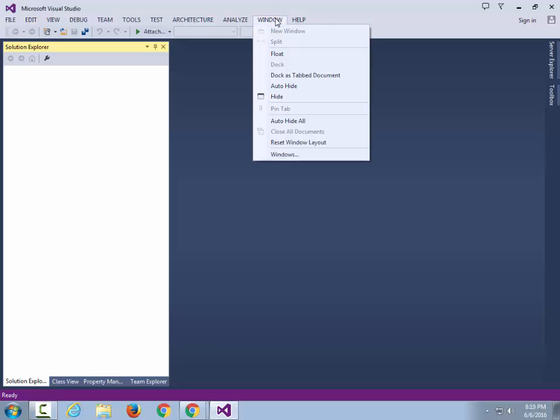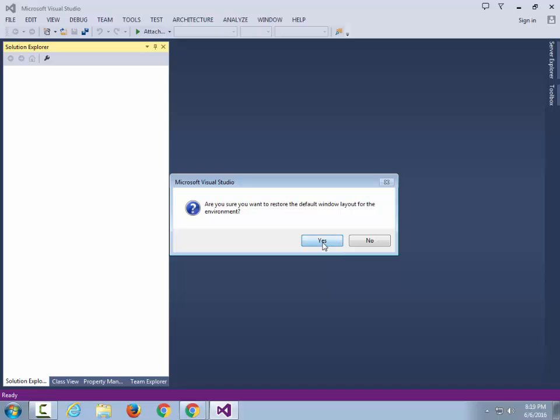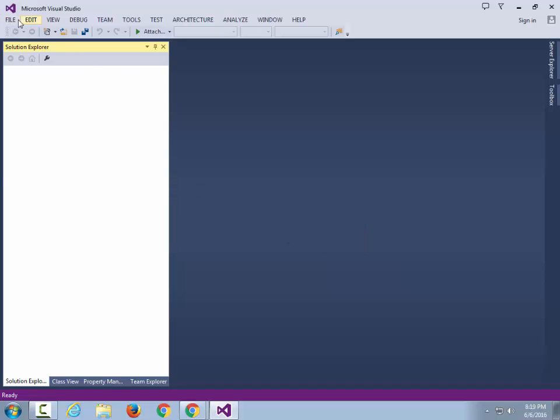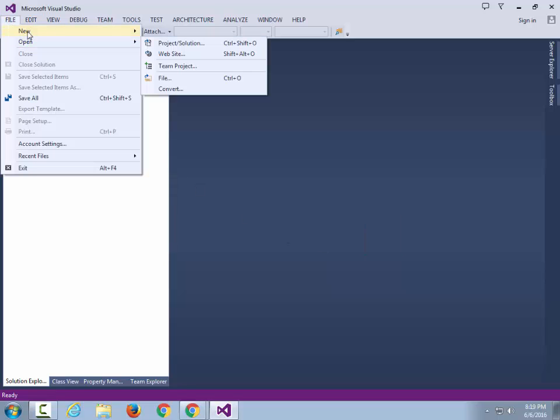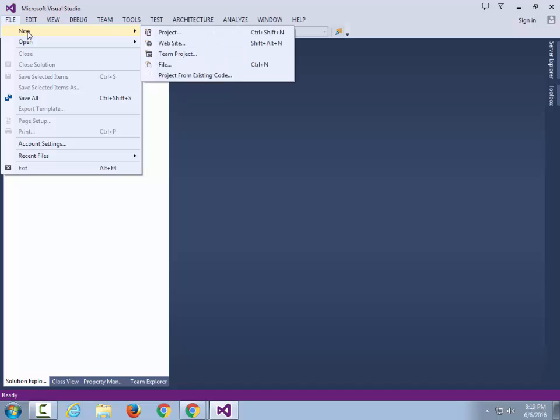So now that I've launched Visual Studio, I'm going to do reset window layout so it looks as close to what you see as possible. Hopefully. We're going to create a new project. So go to File, New, Project.